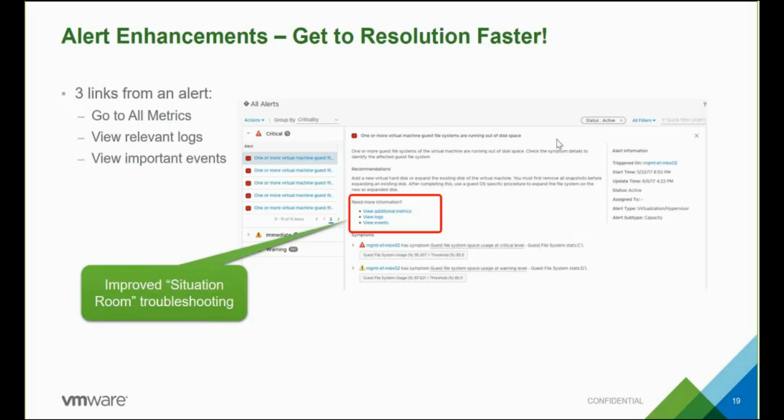The second thing is you can get in-context logs if you are using Log Insight for that particular object, be it a virtual machine, data store, ESX server, or a cluster, etc. And you can click on View Logs, and it will actually take you to the logs of that particular object within vROps, and you can go ahead and look at that data.